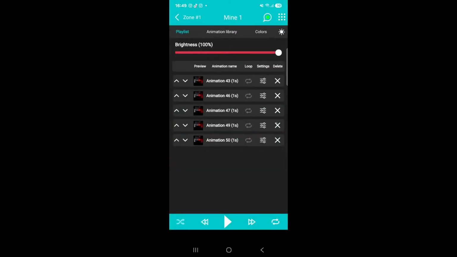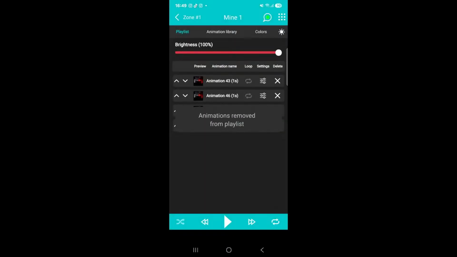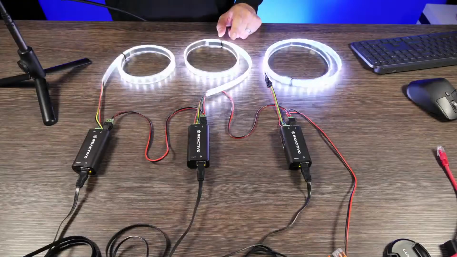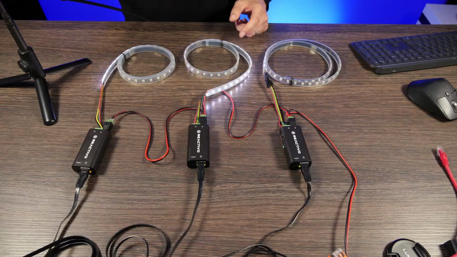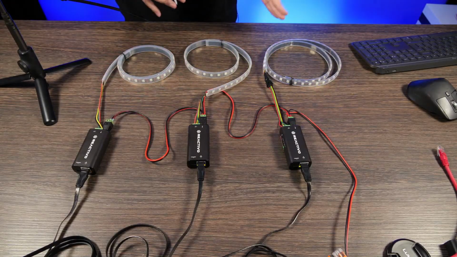If you are not happy with an effect, you can simply delete it. And then, once you are happy with the settings, you can play it. So this is the very simple playlist that I have created in the LSS Remote app.